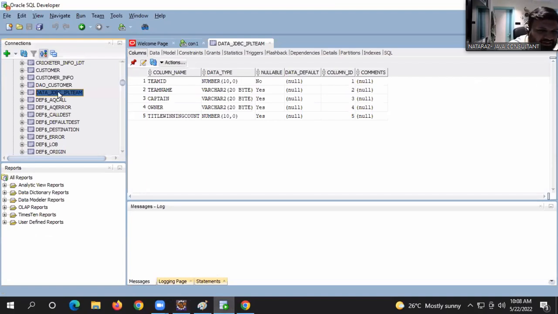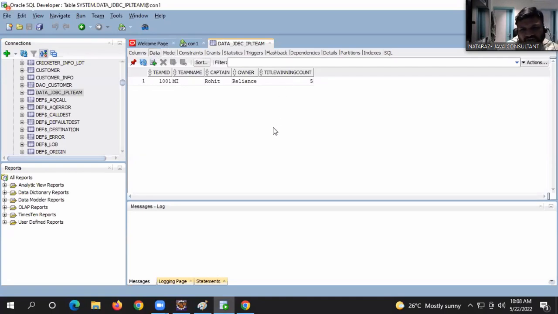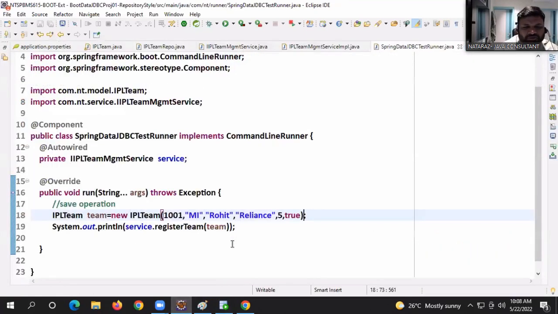Is the 1001 record inserted or not? Check it out. Data, boss. The 1001 record has come, boss. Right, boss. Now, suppose I set false. So now it will try to perform the update operation. Rohit Sharma is removed from captaincy. Pollard is given, has become captain. Let us assume.